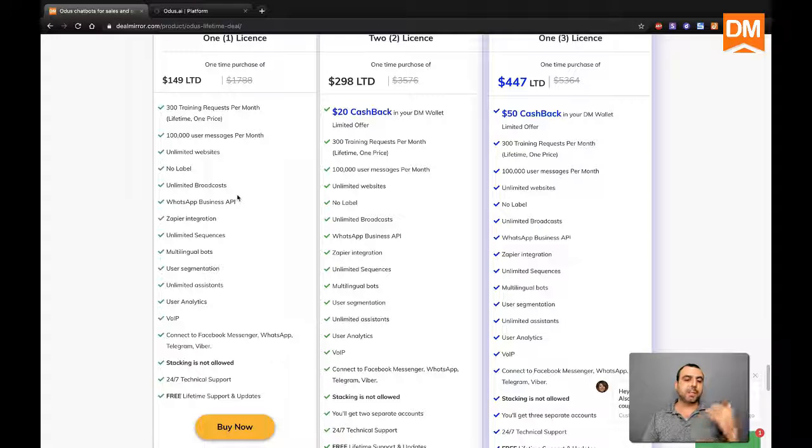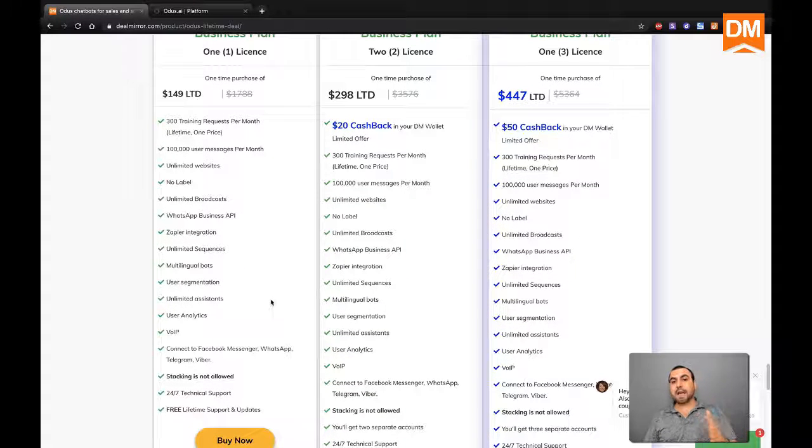No labels, unlimited broadcast. Broadcast is when all the users have talked to you through the bot, you can send them a broadcast. Zapier integration, unlimited sequence, multilingual bots, user segmented, unlimited assistance, user analytics, VoIP, connected to Facebook, Messenger, WhatsApp, Telegram also, didn't mention that one, and Viber, didn't mention those. So stacking is allowed. If you want to buy the next plans, that's possible also.